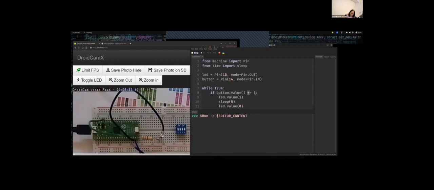This condition is false. Because the condition is false, it will not execute any statements inside this block. Do you see how I'm using a condition over here? I'm checking whether the button value is equal to 1. When will it become 1? Only when I connect these two wires. The moment it becomes 1, turn on the LED, leave it on for 5 seconds, then turn it off.